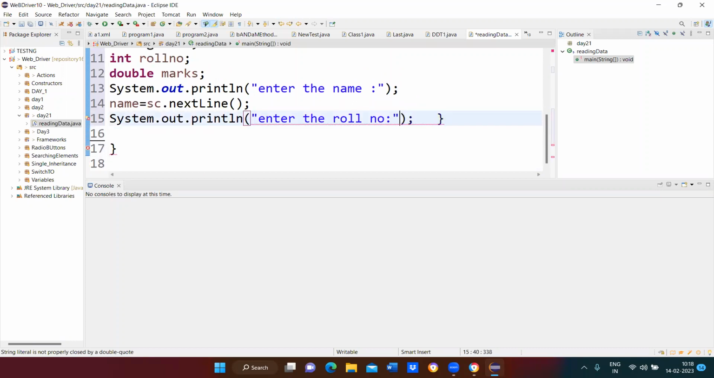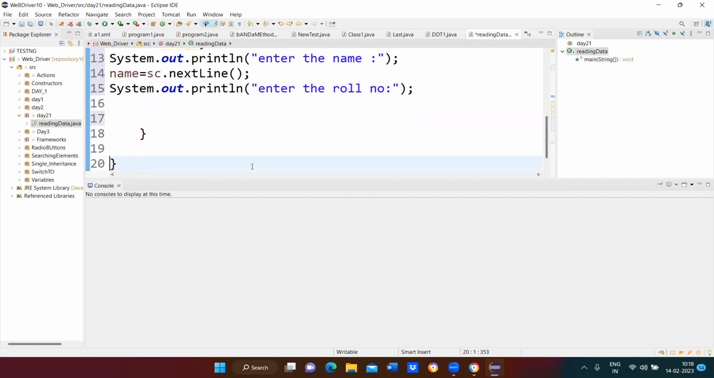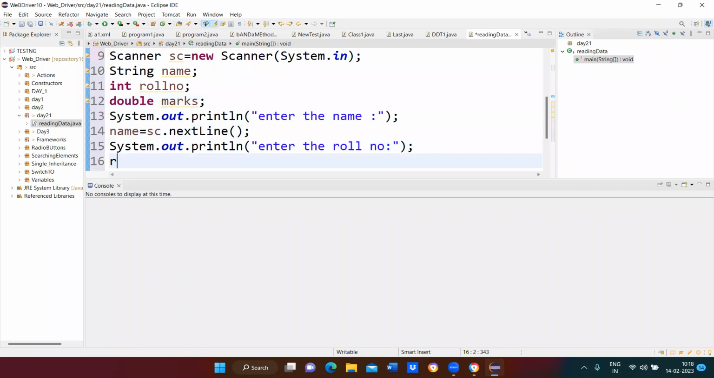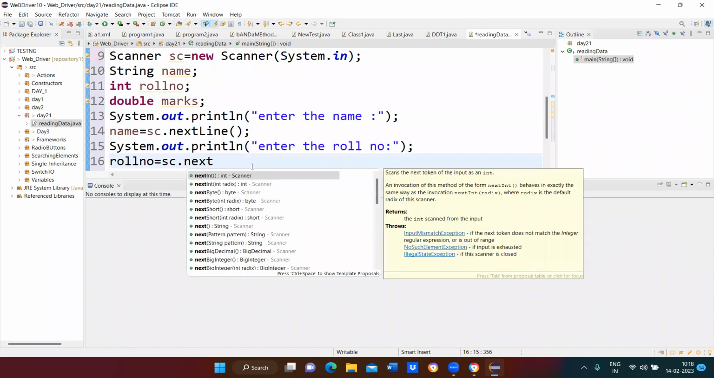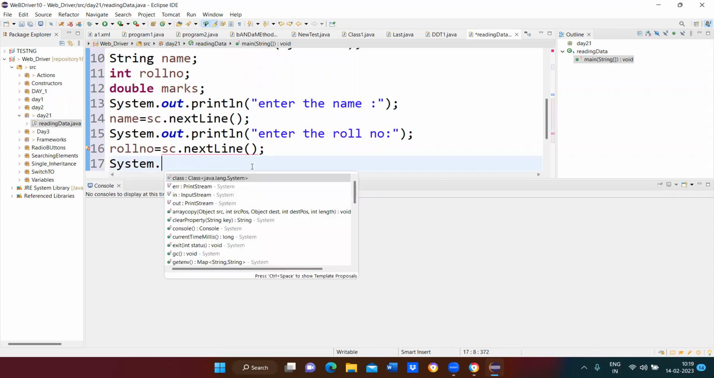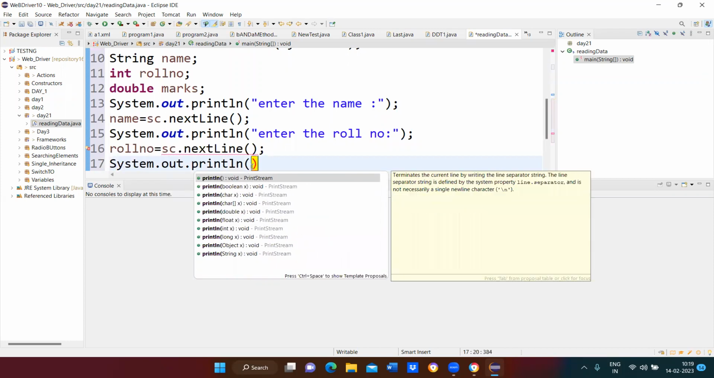Now after that, what is the roll number? Roll number equal to, what is the variable I declared here? rollNumber, right? So rollNumber equal to sc.nextLine. Okay, so I entered my roll number. The last one is System.out.println.